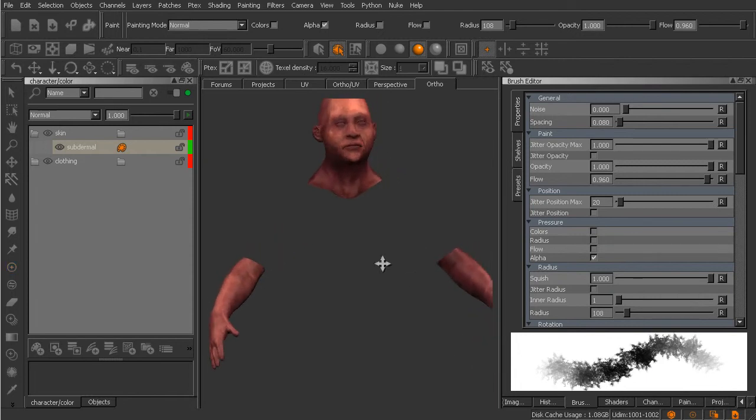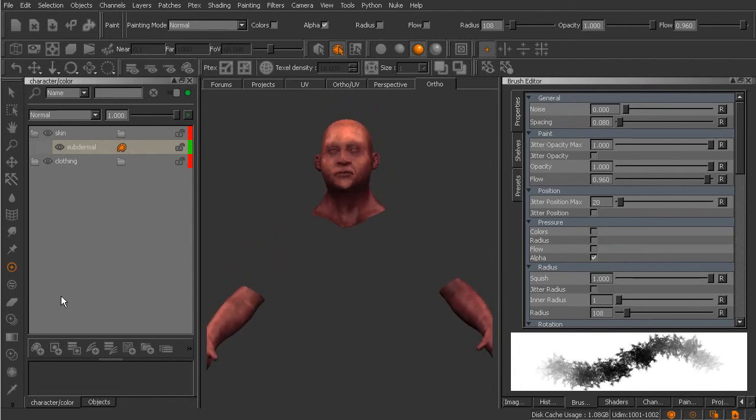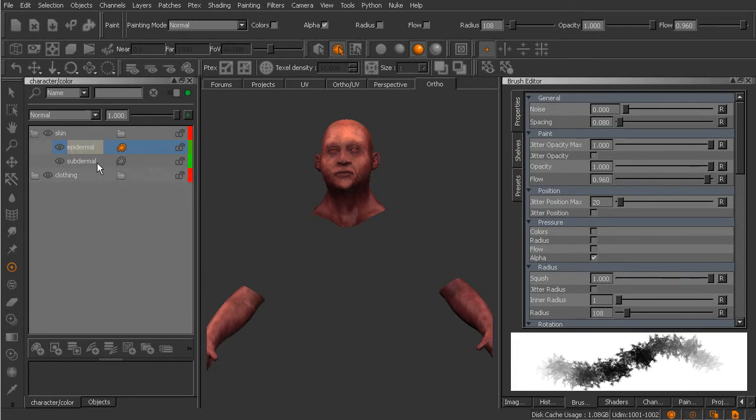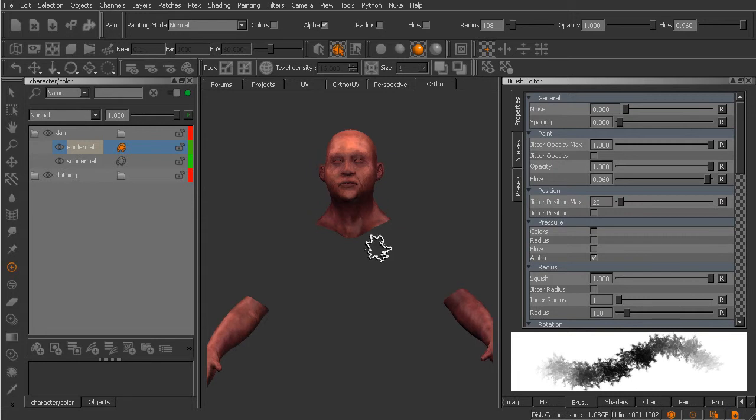But let's go ahead and create a new paint layer here. Simply drop that in above the subdermal layer. I'm just going to call this epidermal. And for this particular layer, let's go ahead and just look at the current paint target. We can do that simply by clicking on this button here.